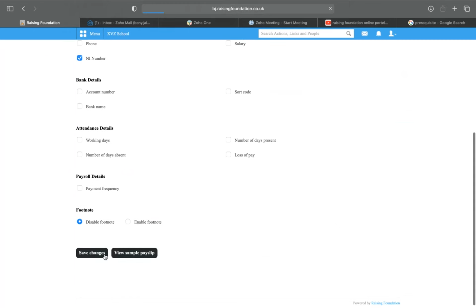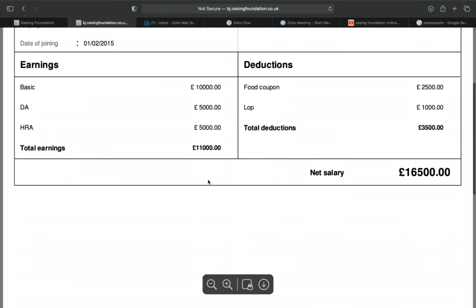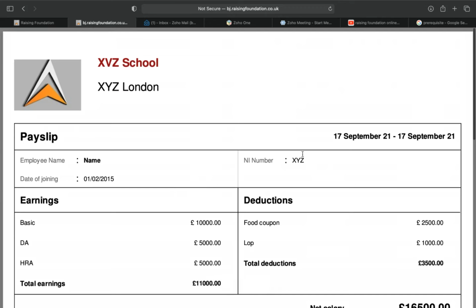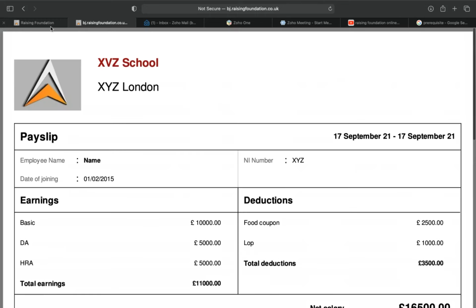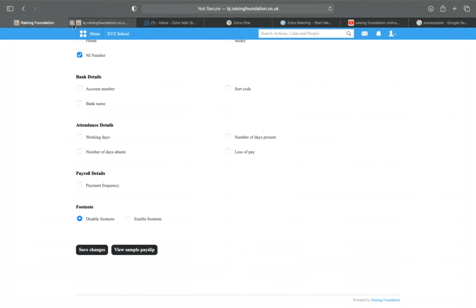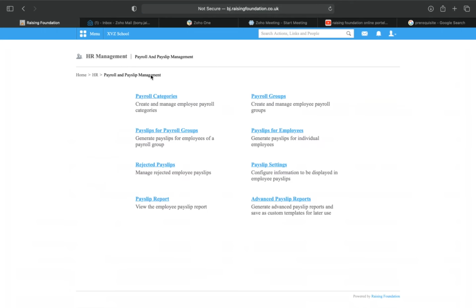Once we save changes, we can even see a sample payslip, how it will look, the kind of information that will be here. There will be start date, end date, till what time, and the amount and everything, etc. This is a sample only. So let's just close that one and let's jump right into the payroll management.